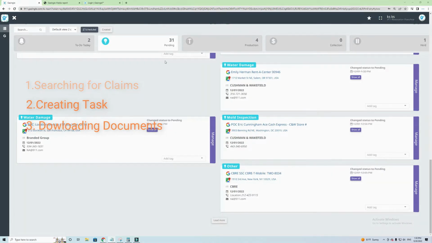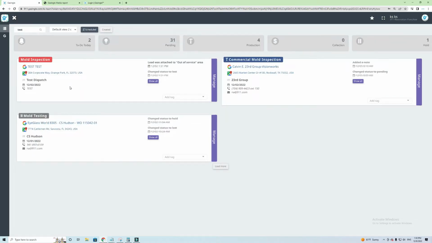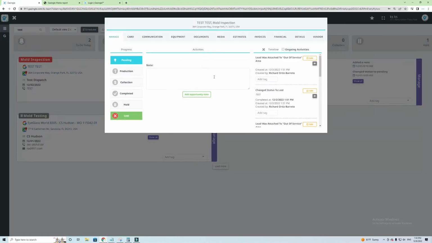Right, so let's head over to the search box on the top left corner. We're going to go ahead and search for one of my test claims here. Then we'll select manage on the right hand side of that. Alright, as you can see here on the left hand side, we'd click on the actual progress it's currently at.